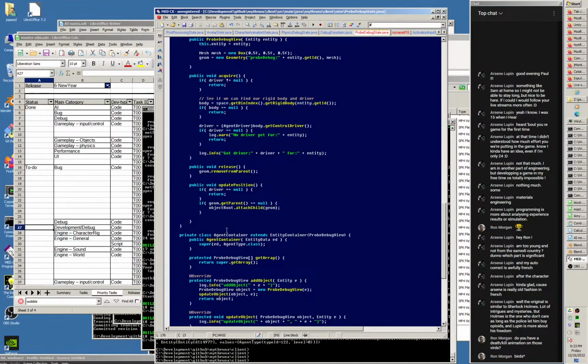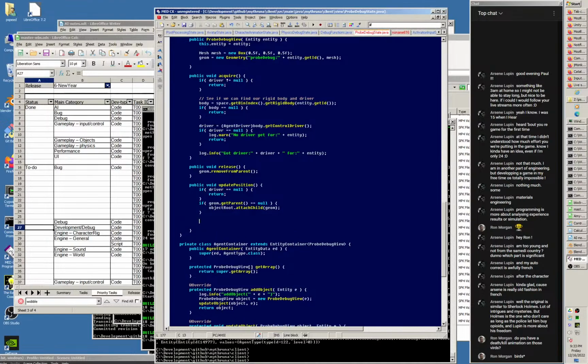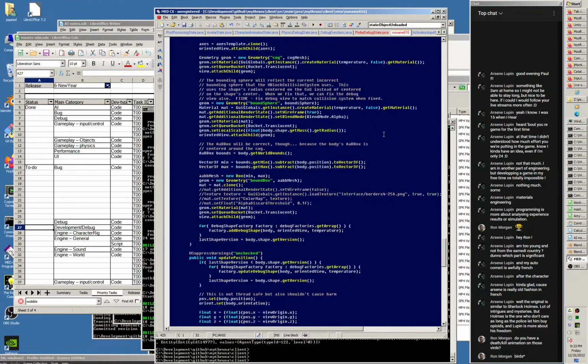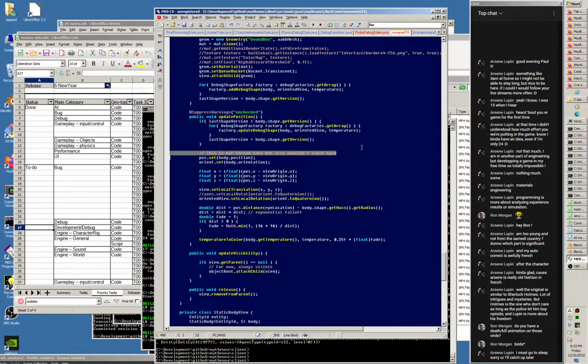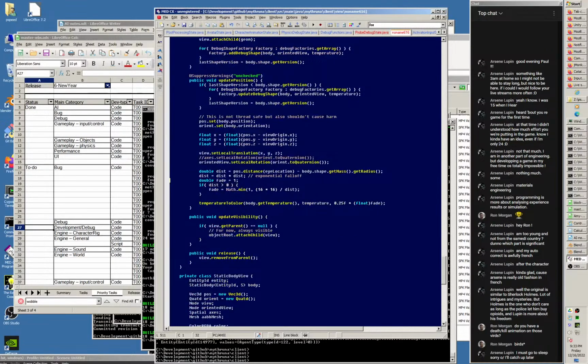Okay, so if it's got a driver and we're not attached, then we'll attach it. Otherwise, what we'll do is we'll copy this code, because I haven't given a material yet. So we're not worried about the shape. We're not so worried about this. Oh, we don't care about the orientation. Well, okay, for now we don't.